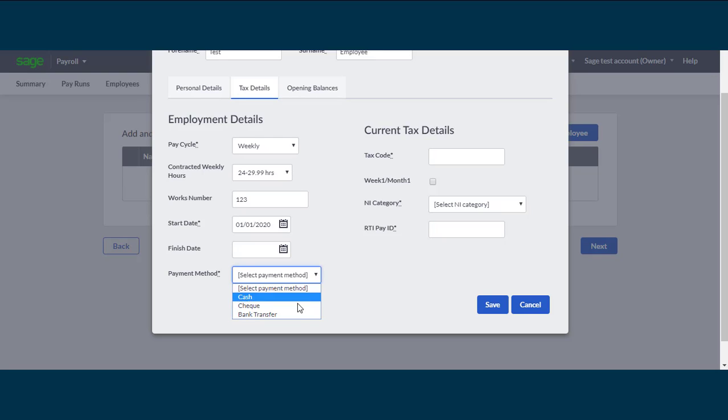You would select the payment method, how you actually pay them outside of payroll. You would then put in their tax code, whatever that is for this year. If you don't know that, do get in contact with HMRC. And you would pick their NI category. For the RTI Pay ID, this is a unique employee reference for your company which is included in your submissions to HMRC. If you are migrating data from a previous payroll, this RTI Pay ID has to be the same as what was in that previous payroll.